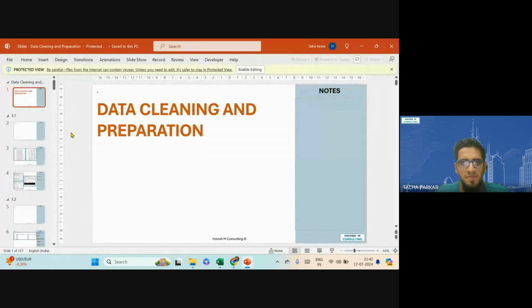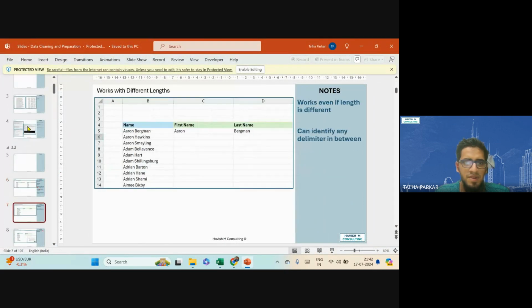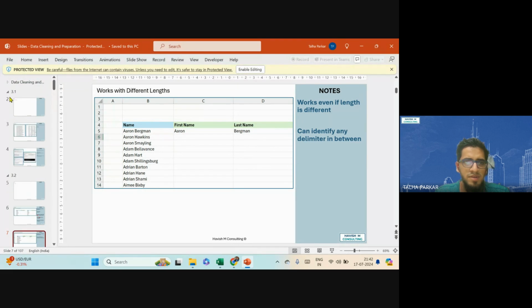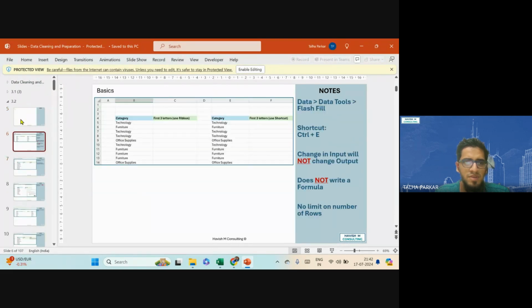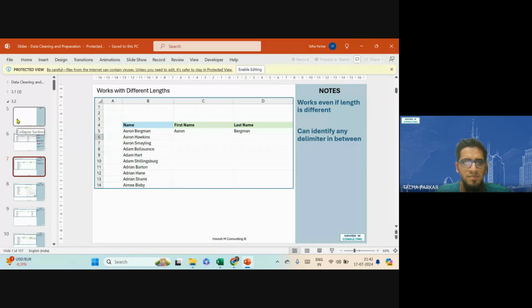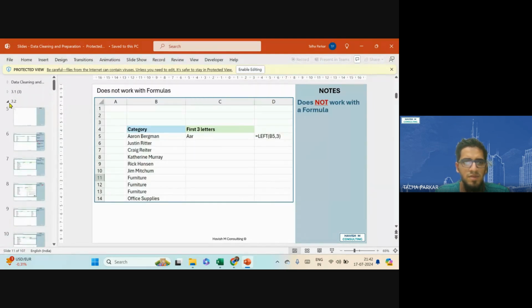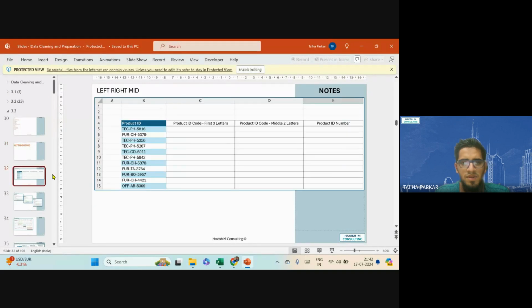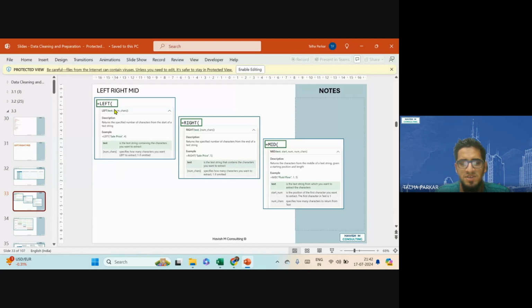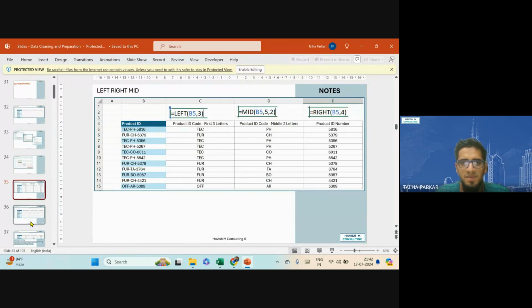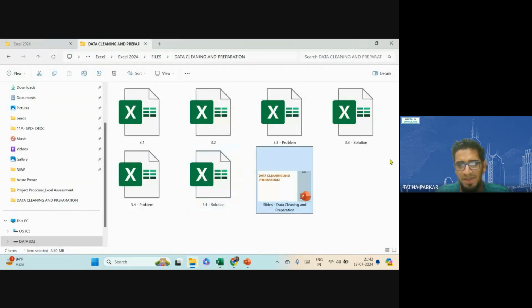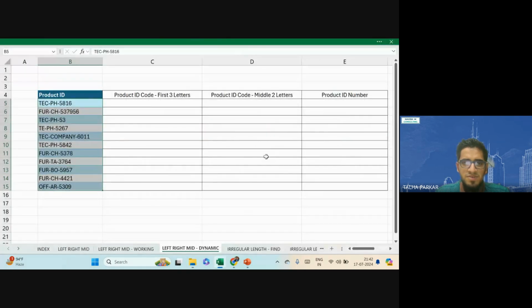Like I said, every file will have a PowerPoint. In the PowerPoint you have all the relevant examples and screenshots, what the function means, and the definition of its arguments. So whatever you've done here, there's a PowerPoint also, and like all folders, there's a solution file as well.